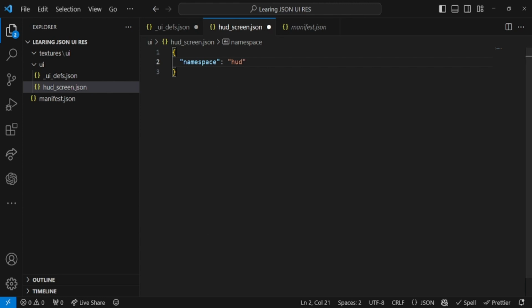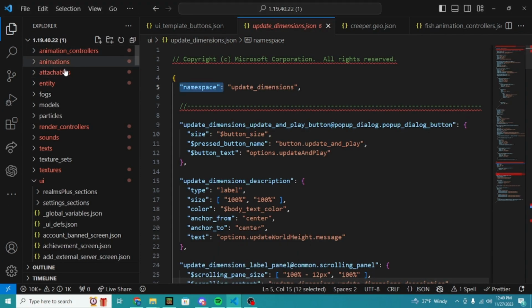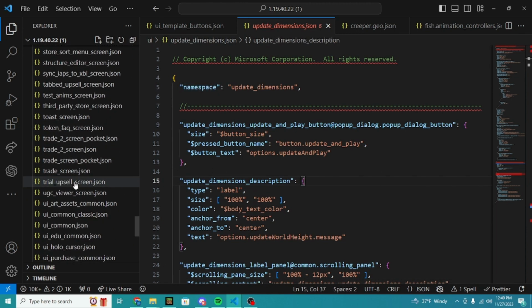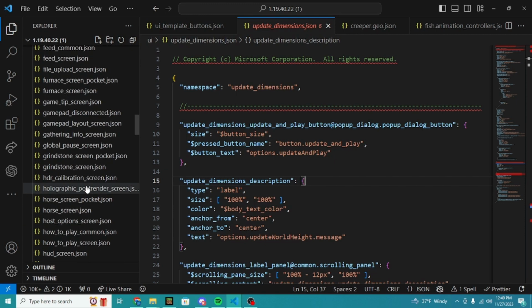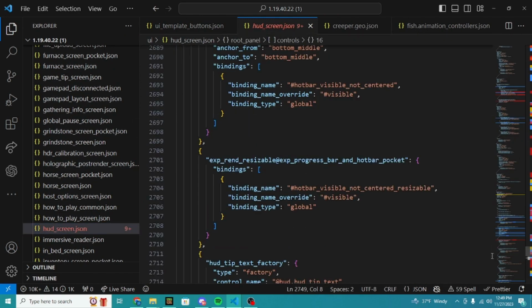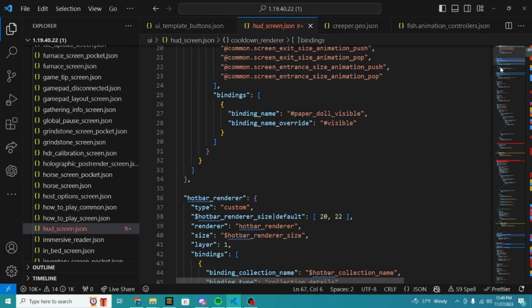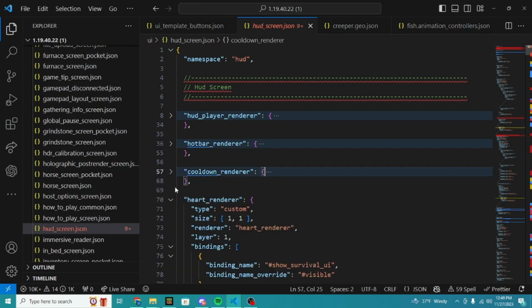So if we go back to the original pack, and what we're going to do is go back to the other pack. And as you can see, if we go down to HUD screen, most of the time you're going to be reading other Minecraft packs because Minecraft really doesn't have much documentation on this stuff, and it's very sad. I wish they did, but they do not. So what we're going to do is we're actually going to look through the HUD screen pack.